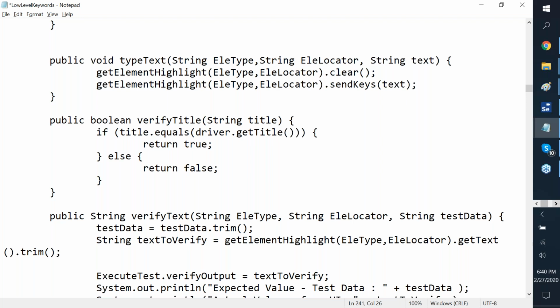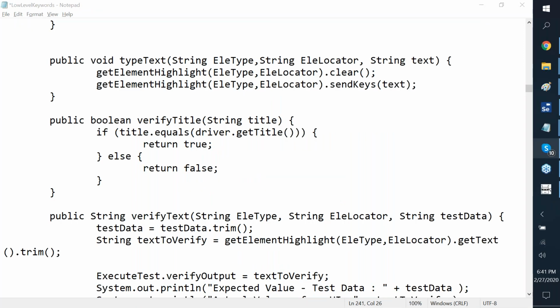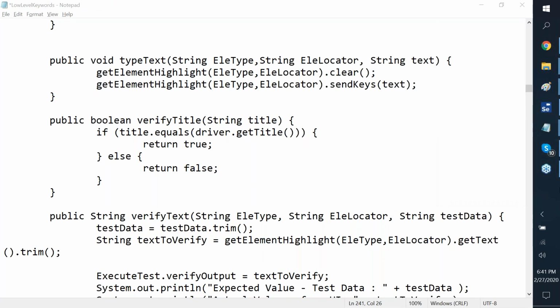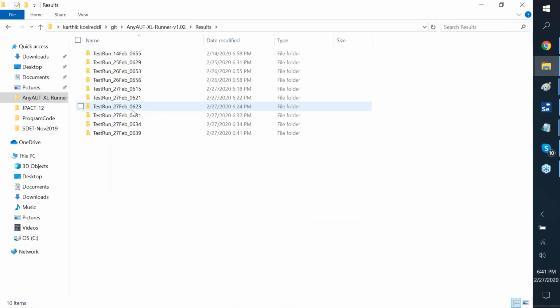Okay, so one test case done. Now observe what's happening. It has gone to another test case. It closed the browser, reopened it, and it's going to perform the same things again. This time, what it is expecting as a test is different. So now, if my AnyAUT Excel is closed, that means my execution is done. So I can go back to my results folder.